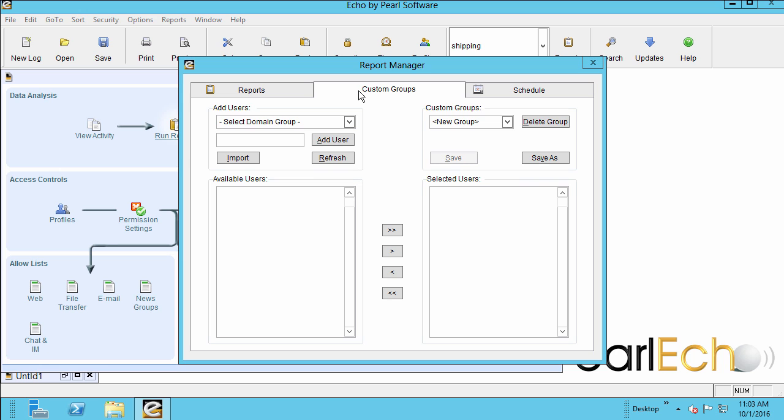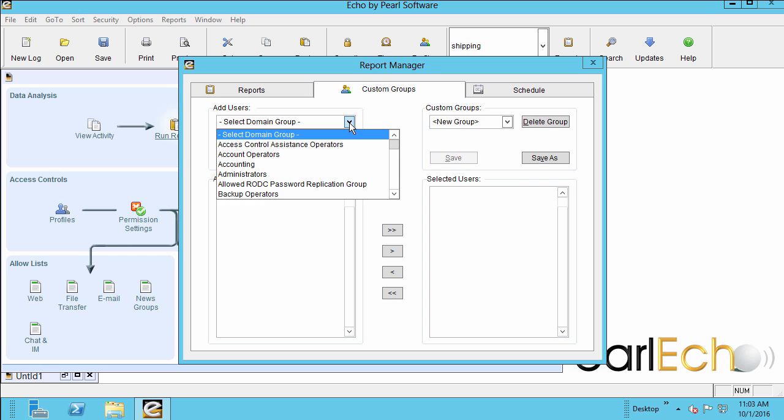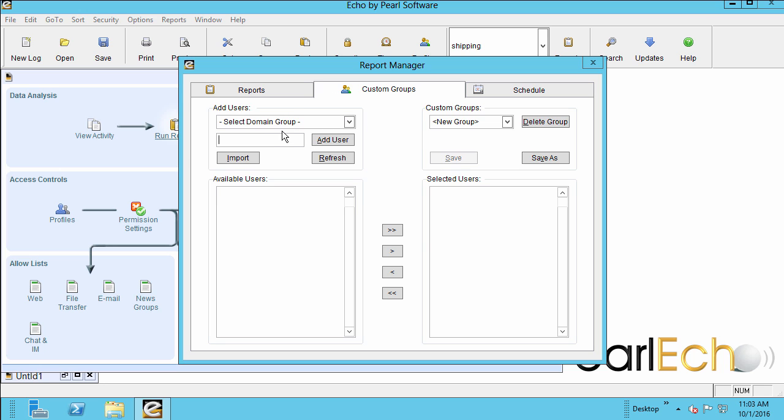The available users that can be added to a group are gathered from your domain's Active Directory, or in the absence of Active Directory, the server's access control list. You can also manually add user names or import them from a text file that you create. In this example, we're going to create a group of users that the company's CFO has asked to keep an eye on. We'll call the new group Accounting Watch Group, which will be based on a subset of users that belong to the Active Directory Accounting Group.